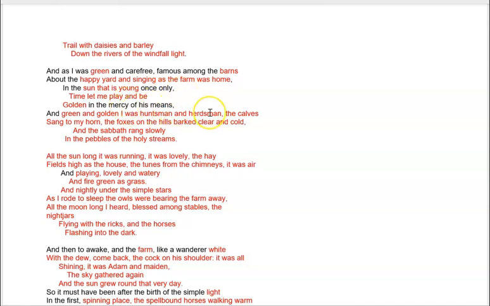I was huntsman and herdsman. The calves sang to my horn. Okay, the foxes on the hills barked clear and cold. Right? A lot of that is figurative language. It's not literal. It's talking about more of the meanings behind the words, the deeper meanings. Okay.